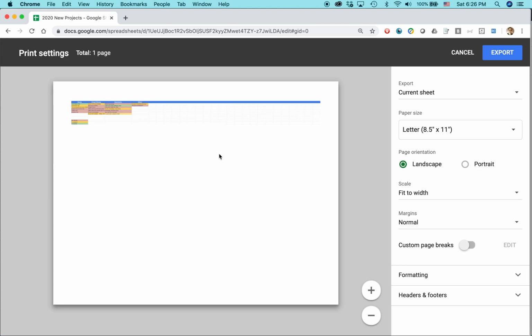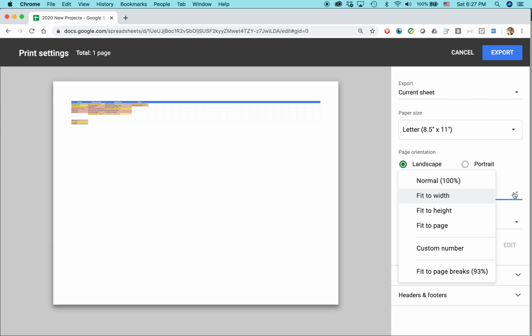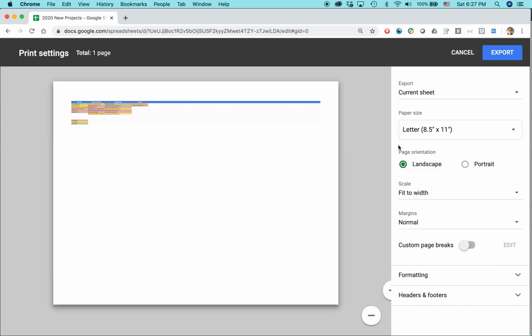One thing I want to note, when I set up the sheet, it was a little bit weird because there's all these extra columns to the right which don't have any information in them. And Google Sheets is trying to print everything. So you can see everything will be really super tiny because it's fitting it to width. So one thing that you can do is you can change the way that it will be printed.